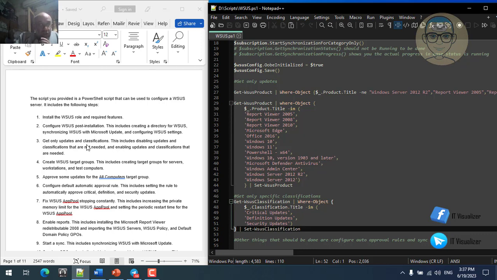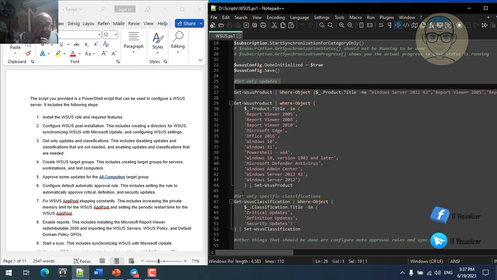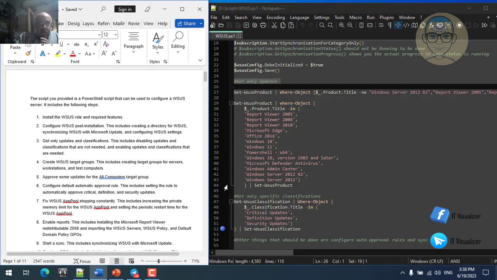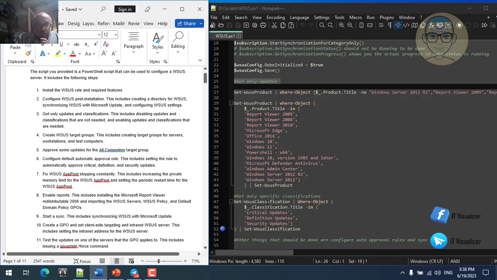Okay, so this is line number what? Let's see, this is line number, I think, line number 4. This is still in line number 3. So from line 25 until line 52, Google Brad is saying to get only updates and classifications. Okay, so this is a classification of updates. This includes disabling updates and classifications that are not needed, and then enabling updates and classifications that are needed. So basically, this is until line number 3. So let's see after that what the other lines are.